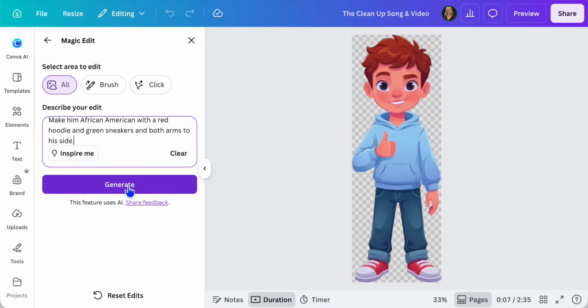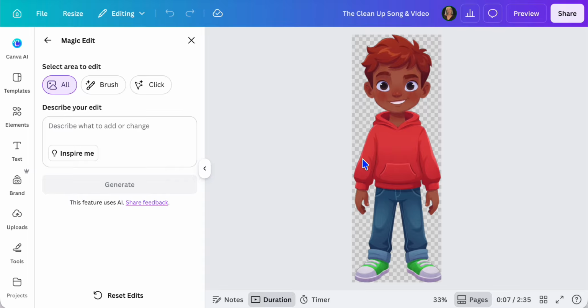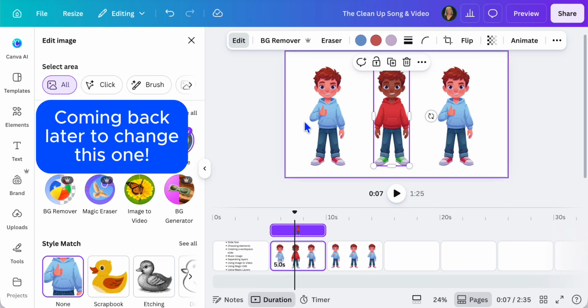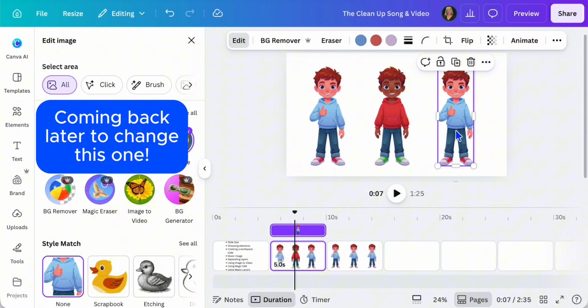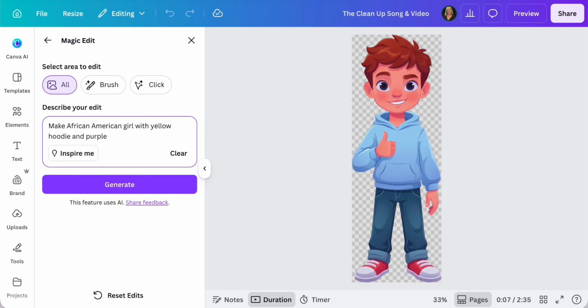Okay, now watch this. I'm going to take it, even though the hair isn't right, but I might do it again on the next one. I'm going to try this again. Magic Edit, make African American girl with yellow hoodie and purple sneakers. African American girl with, I'm going to say braids and yellow hoodie and purple sneakers with hands to her side. All right, let's see what we get.